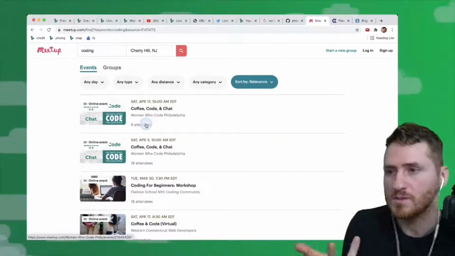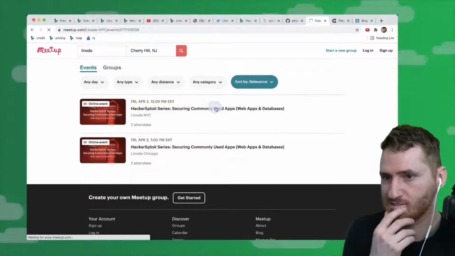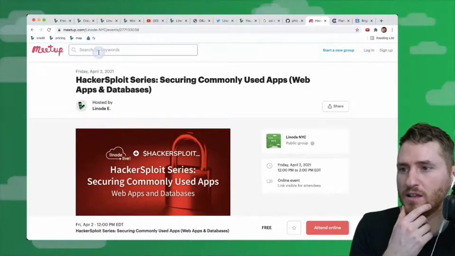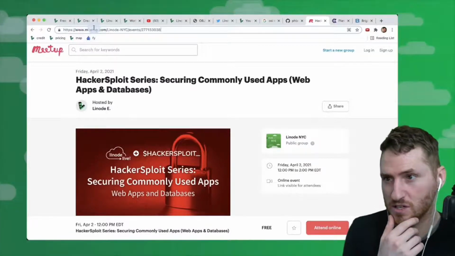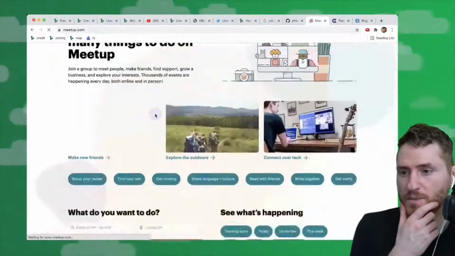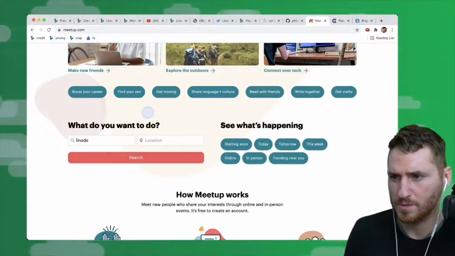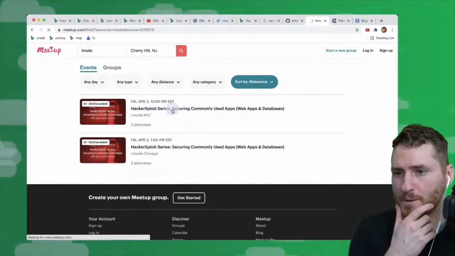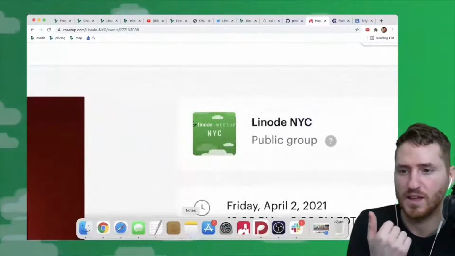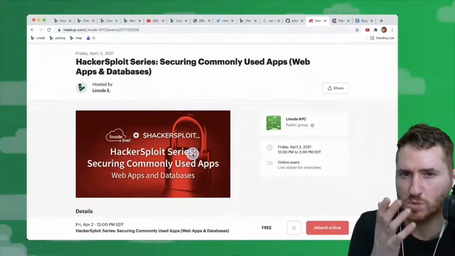Linode. Oh, let me talk about that. Linode has a meetup.com group too. If you go to meetup.com and search Linode, we have a group here. It's our New York City group, but they have meetups in Philadelphia. I think now because of COVID, everything's kind of virtual.